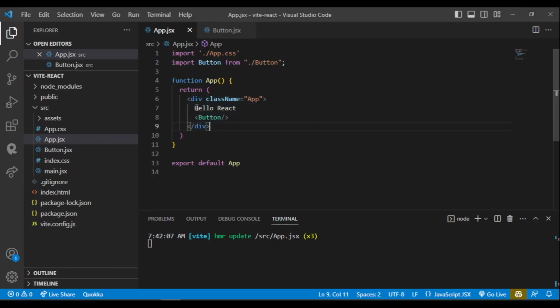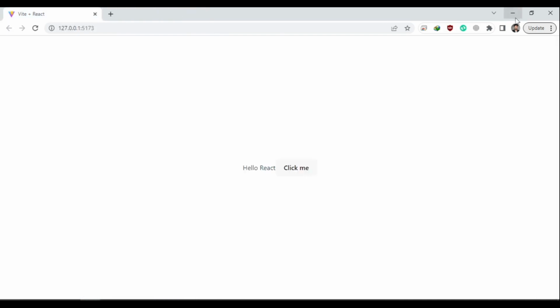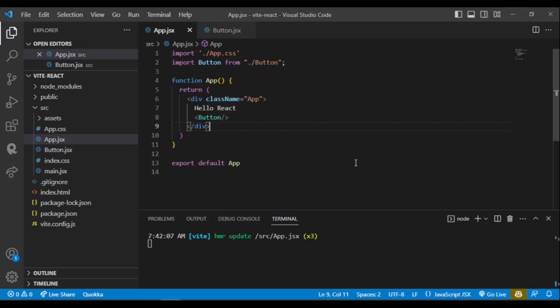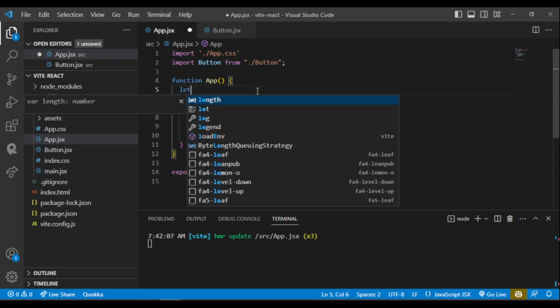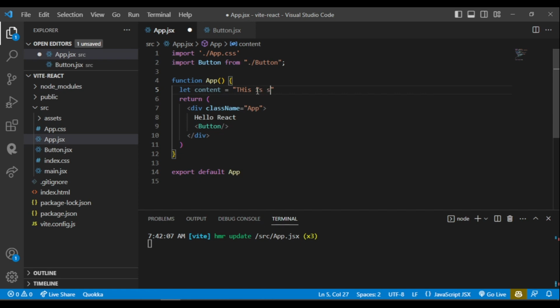Why is it called a syntax extension to JavaScript? Because inside of the HTML, you can use JavaScript as well. You can use JavaScript expressions like conditions or some expressions. Let's say I have a variable here, let content, this is a string, and you want to utilize that variable here.